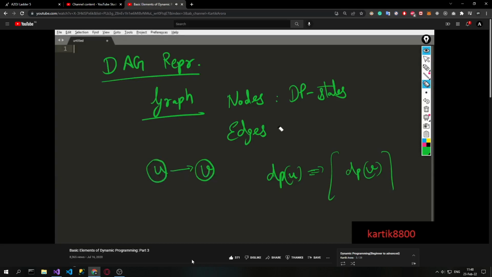So the idea is that the edges are going to represent the dependencies among the states, and there's going to be an edge from any DP state or any node u that represents a DP state to any other node v in the graph. If DP of u, the result for u, directly depends upon the evaluation of the result of v, then there will be a directed edge from u to v. And this is the idea.